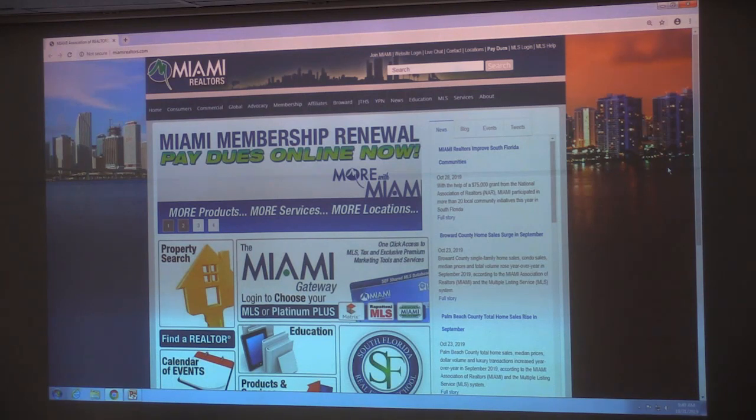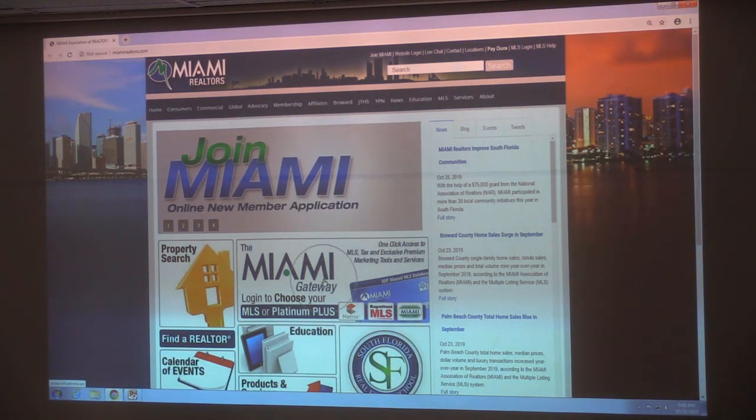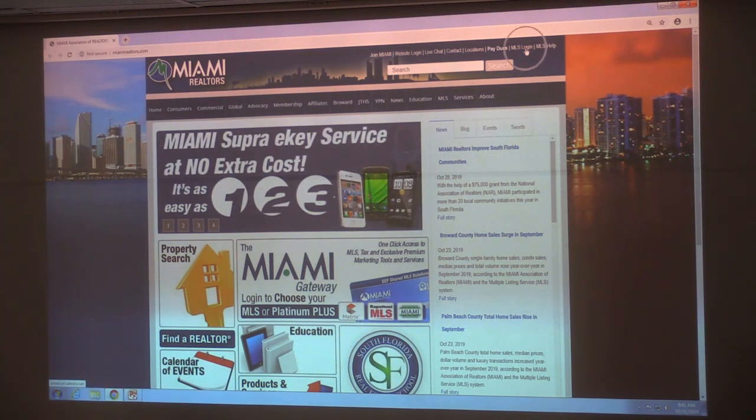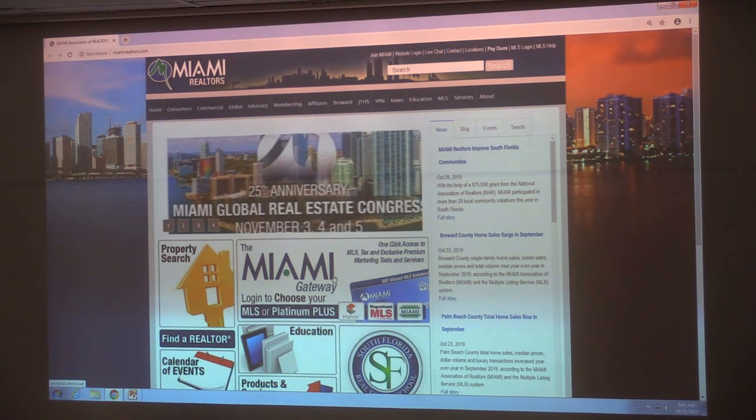Okay, so everyone's gonna go to miamirealtors.com. There are two ways that you can log in to your dashboard of products. One would be in the top right where it says MLS login. And the other one would be right in the middle of the screen where it says Miami Gateway. So again, you can either choose to click on MLS login in the top right, or you can click on the Miami Gateway in the middle of the screen.